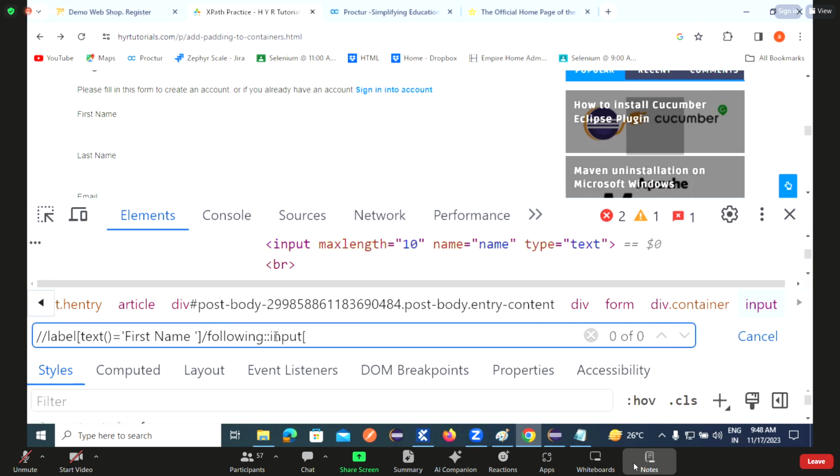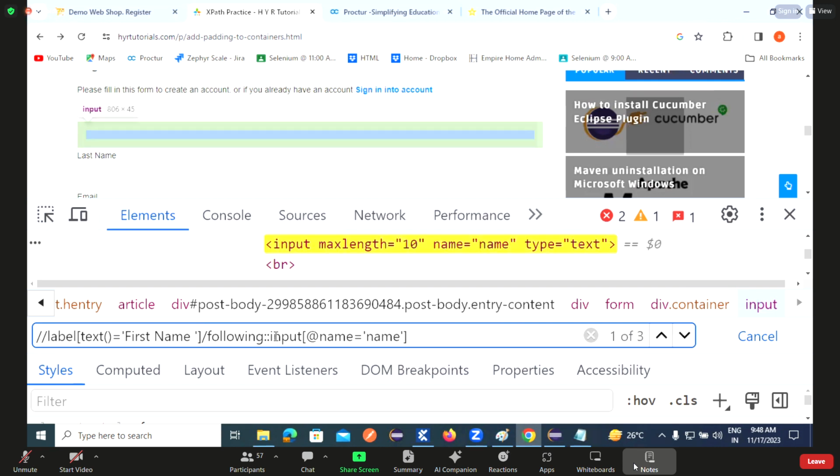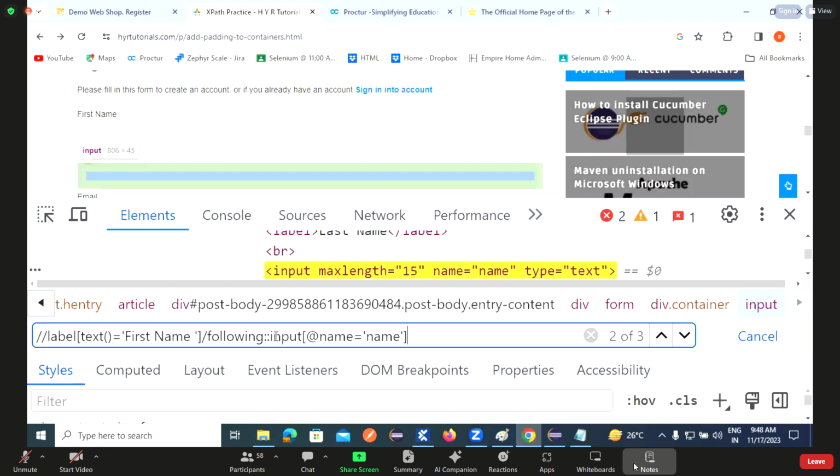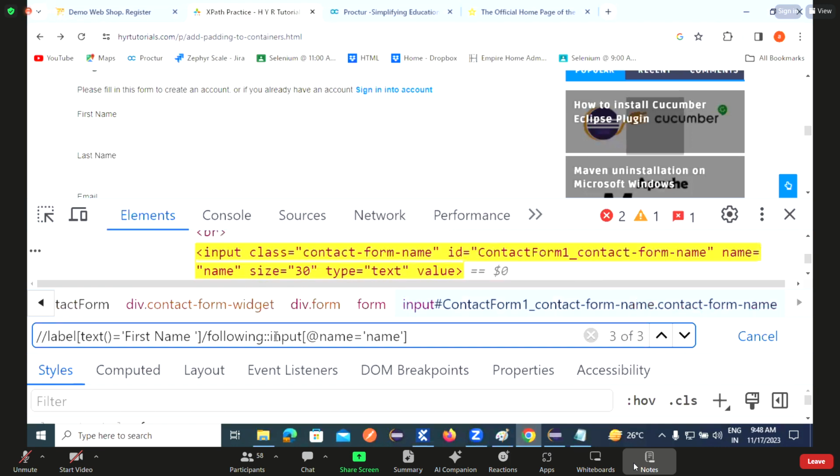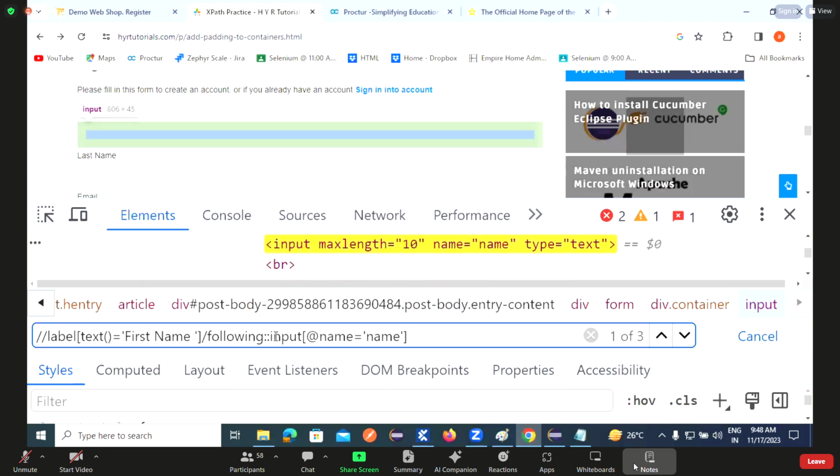So now at the rate name equals name. In total, how many elements are highlighted? 3. 15 to 3. Okay. See, this is not our expected. This is our expected. Okay. Is it clear?